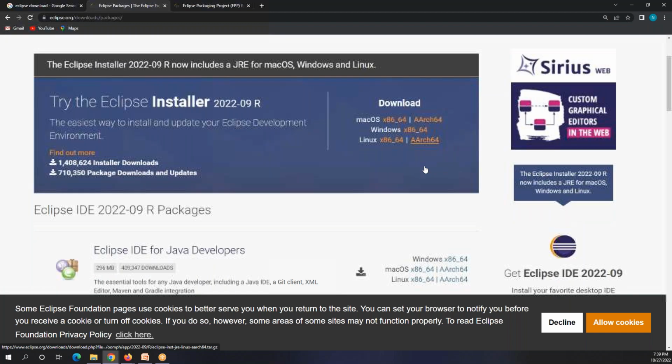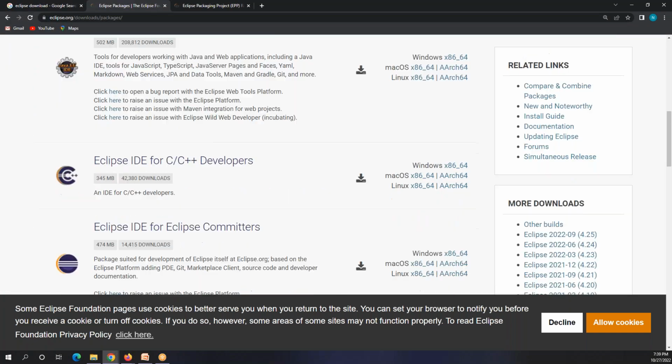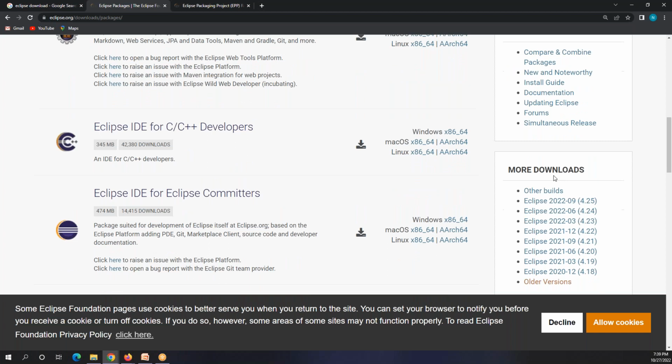Now, if you scroll a little down, you'll see something called more downloads. In more downloads, you'll see 2022-06. I'm going to select this one because I have already used this version, so I know there are no issues there. So we can click on 2022-06.